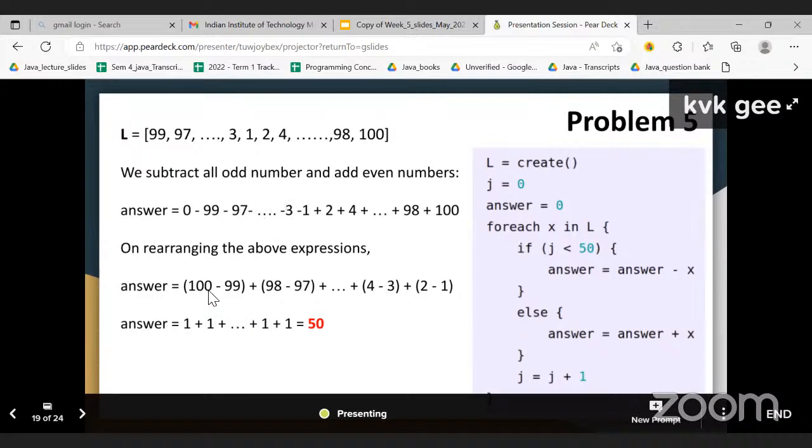So finally every time this subtracted value will be 1. So how many numbers will we get? 50 numbers. So the answer will be 50. Please tell me if something is not clear to you. No, ma'am, understood.